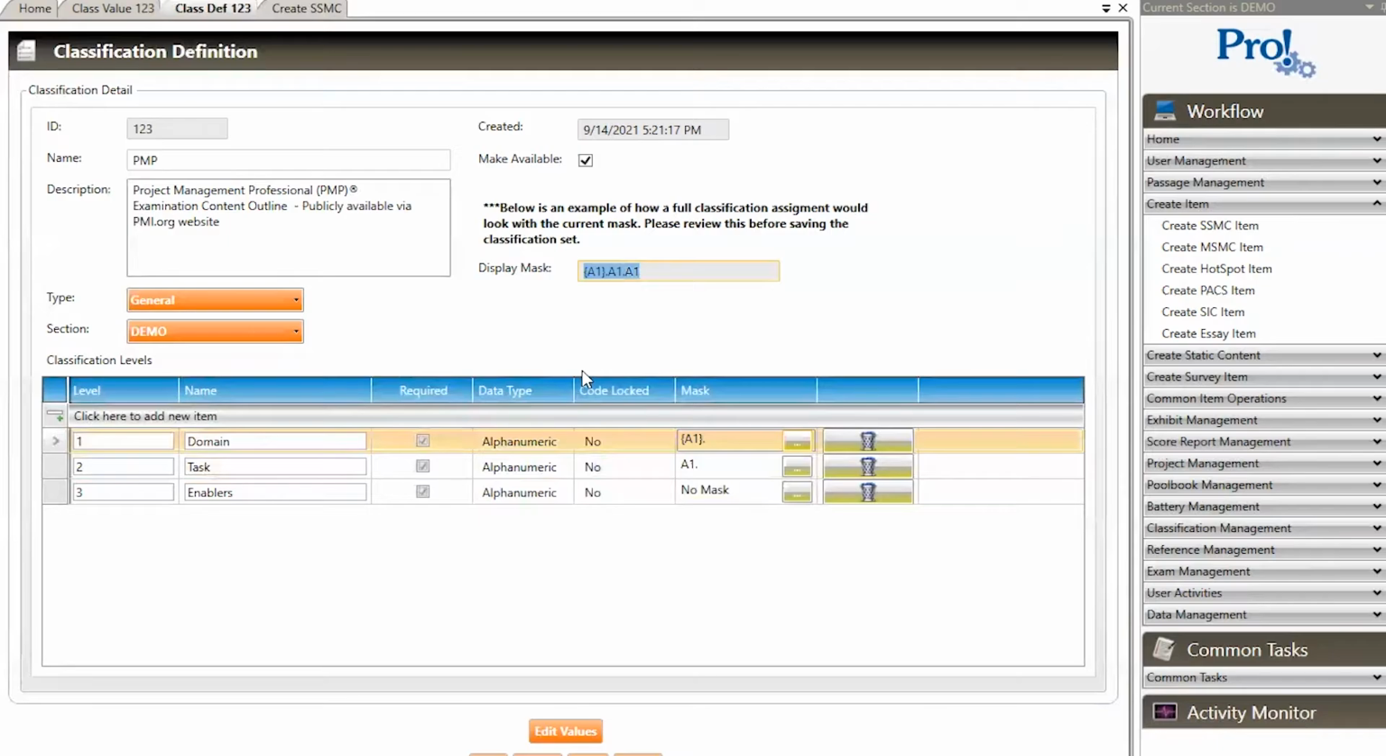This make available option, this checkbox up here, allows you to create classifications, let's say for next year's content outline, and you can work that before it's approved so it doesn't get out to the general public for use. Once it's approved, you can make it available for use downstream.